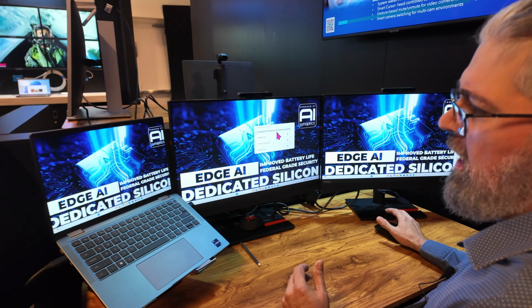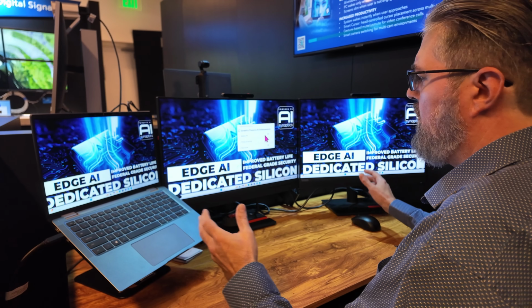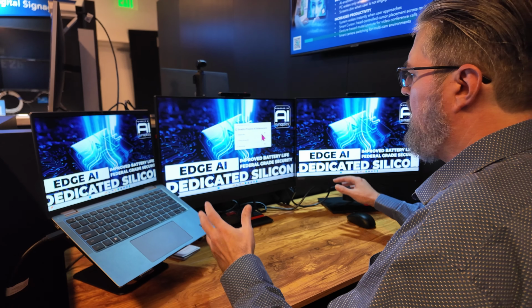So these are like ultra productivity features? That's right, productivity and security. If you're concerned with people coming up over your shoulder or seeing what you're doing, then this would be a good solution for it. There's also ease of use type of things.